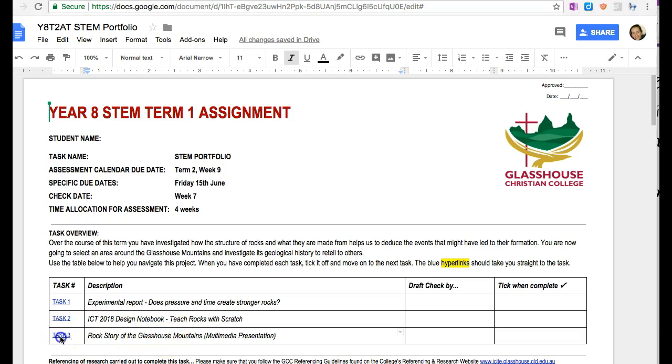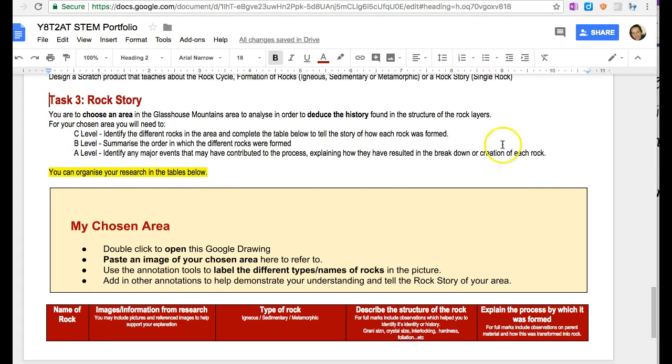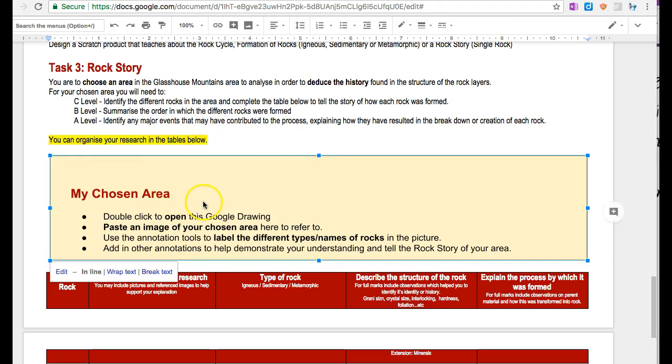Now if you scroll down here, or click that heading, it takes you down to task 3. This is where you actually draft, and I do mean draft your ideas, because you're going to present or tell the story of a place in the Glasshouse Mountains and what's happened. You're presenting. This is just for you to put your ideas down. So very first thing, you need to have a chosen area. You need to put in a picture here of the area you'd like to talk about.